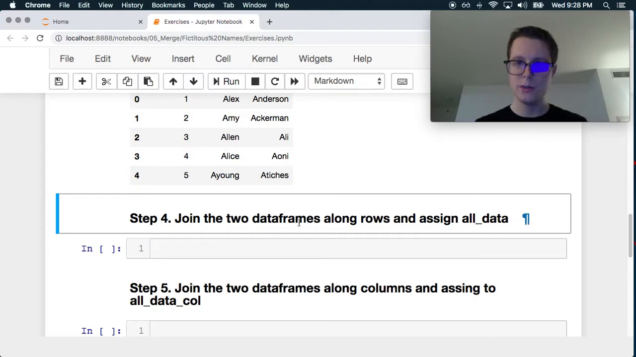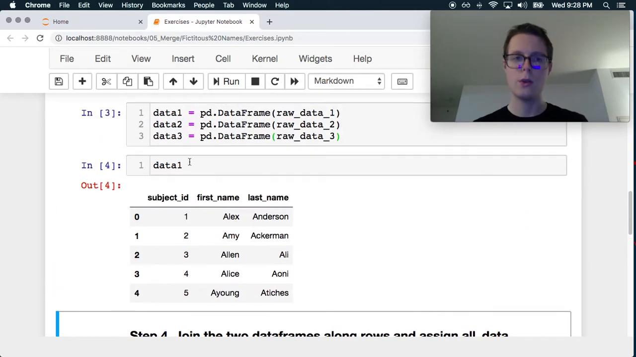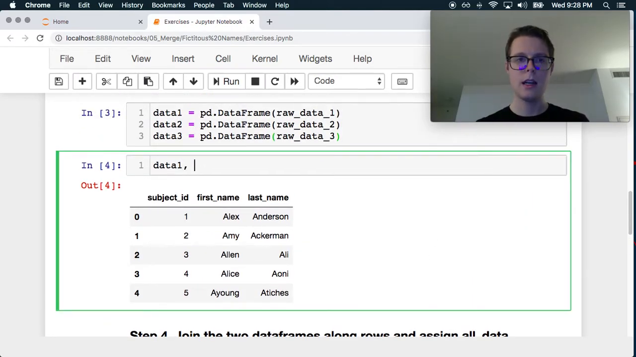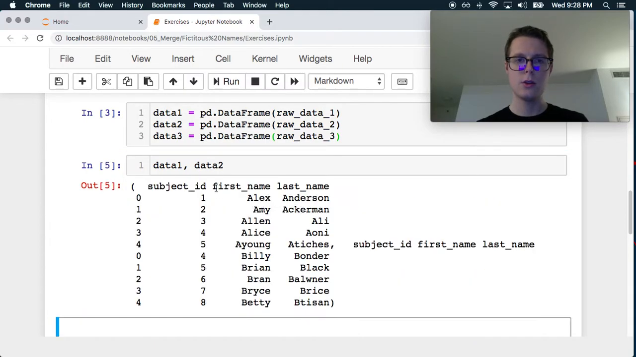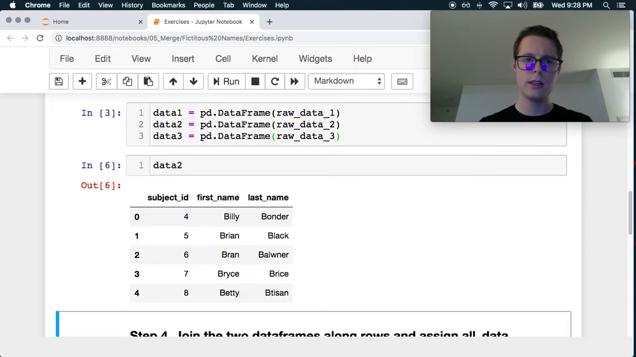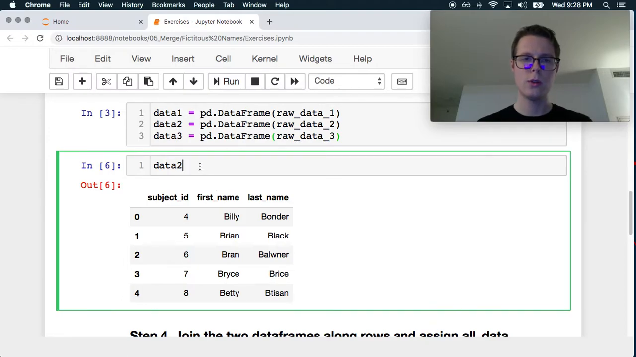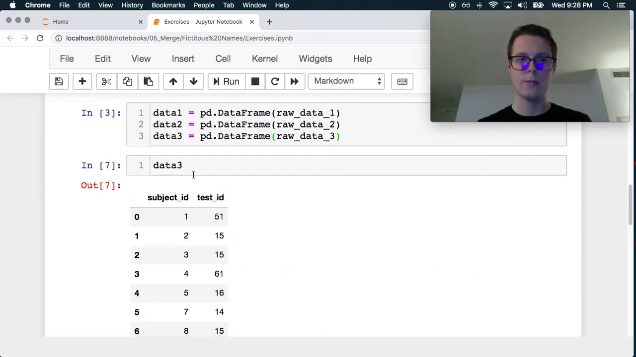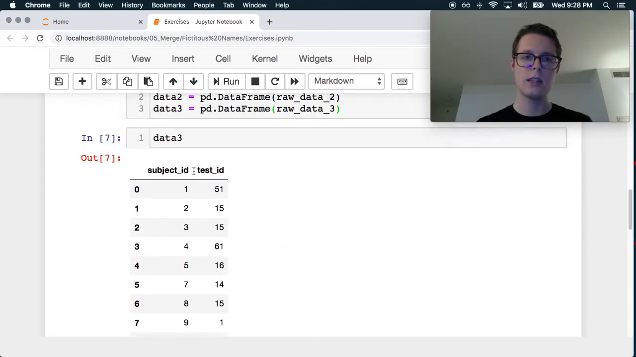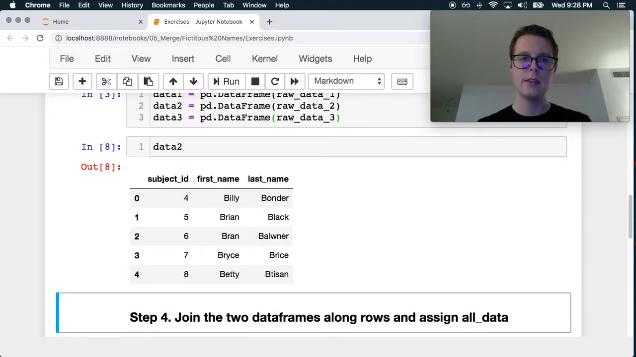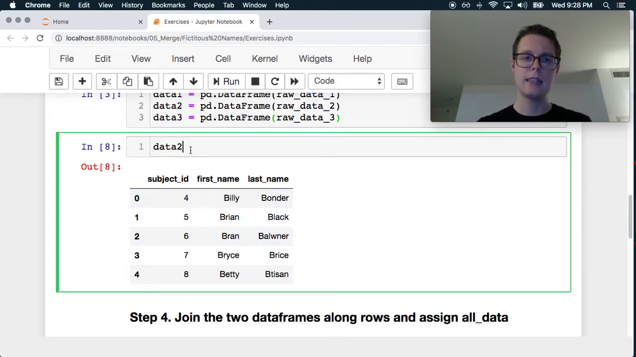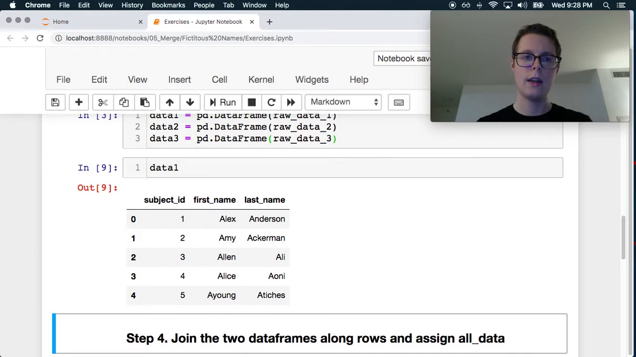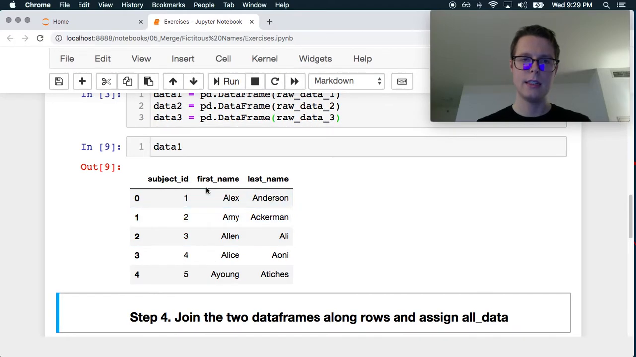Join the two data frames along rows and assign it to all_data. What does data 2 look like? On the rows. Okay. And then data 3. Subject ID, test ID, data 2, subject ID, data 1, subject ID. Okay.